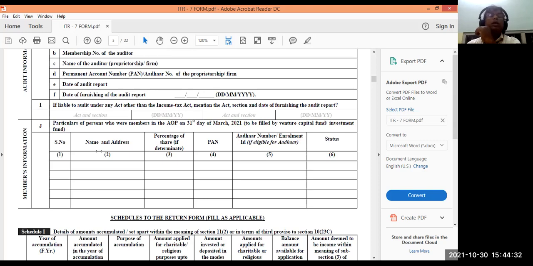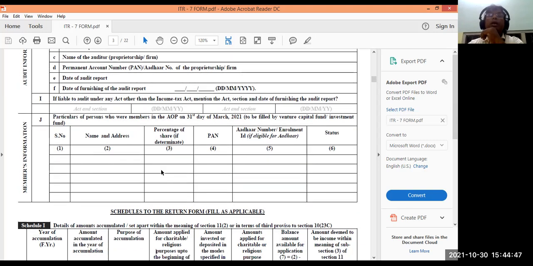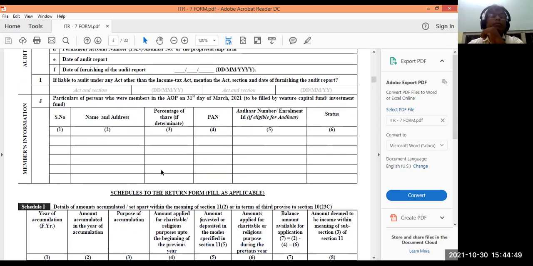Members information. Here you have to give the name and address of the members of the association. In case of an association of persons, there will be some members. So those members' details will be coming here. Members' details, PAN number, Aadhaar number, all these things will be coming here.